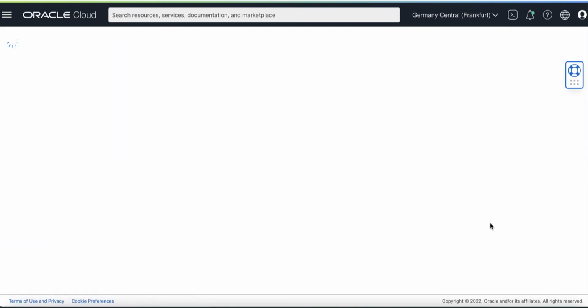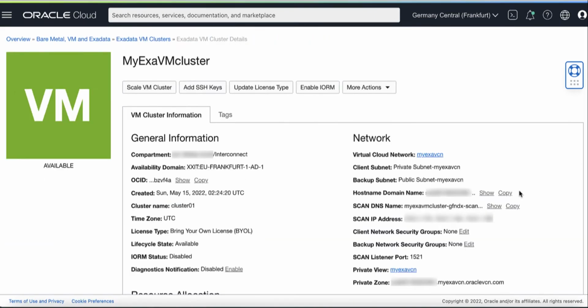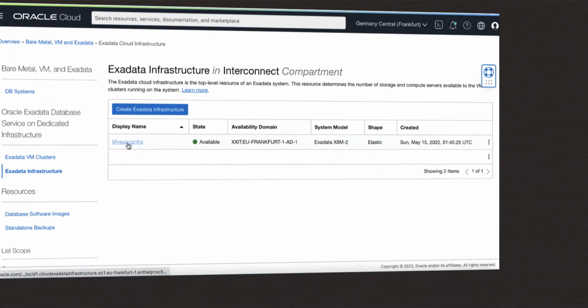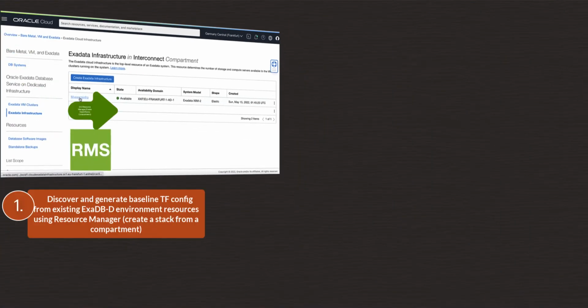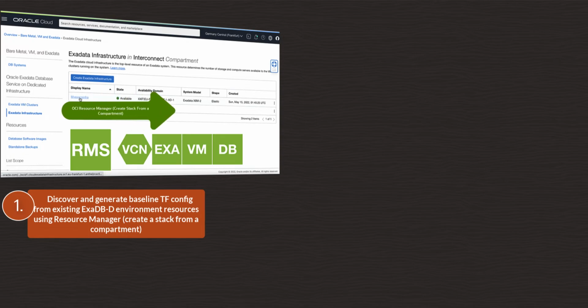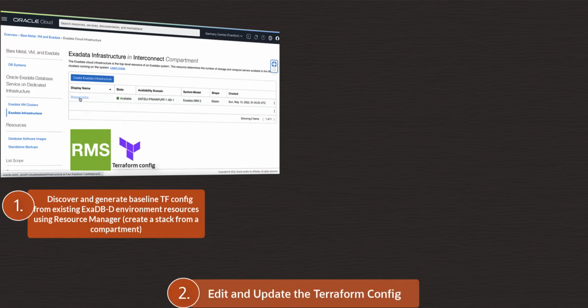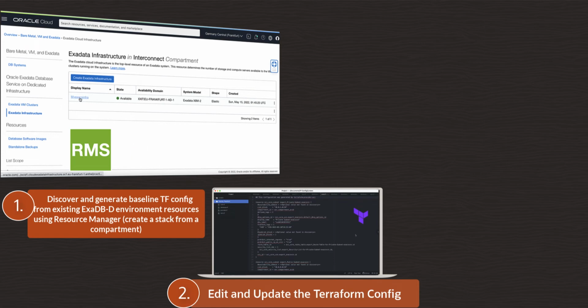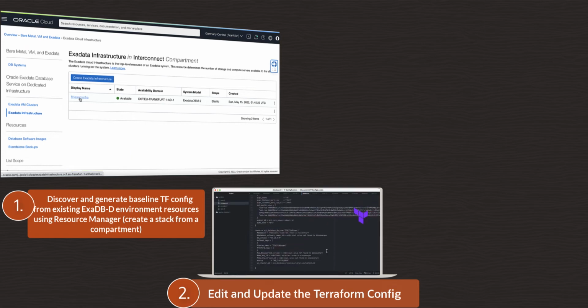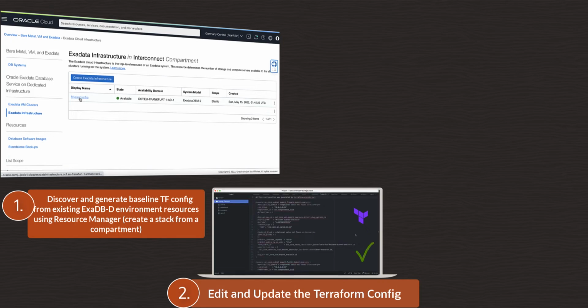pluggable database. What we are going to do here is to discover the existing Exadata Database Service environment resources using OCI Resource Manager, which is a managed Terraform as a service in Oracle Cloud, by creating a stack from the existing compartment. Using this feature, you can generate a baseline Terraform configuration and state files that you can use to codify your infrastructure using Terraform and OCI Resource Manager.